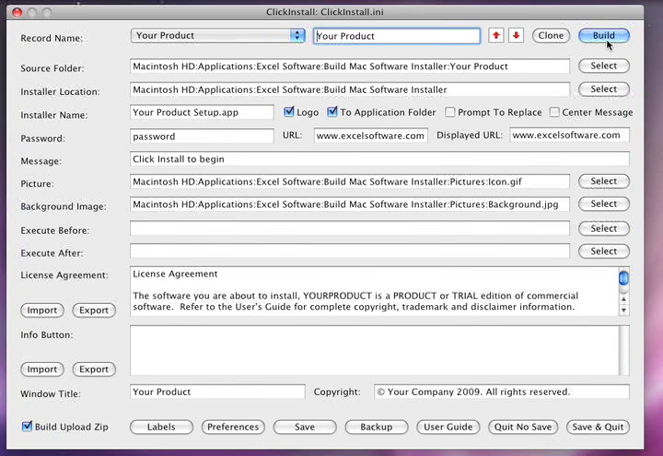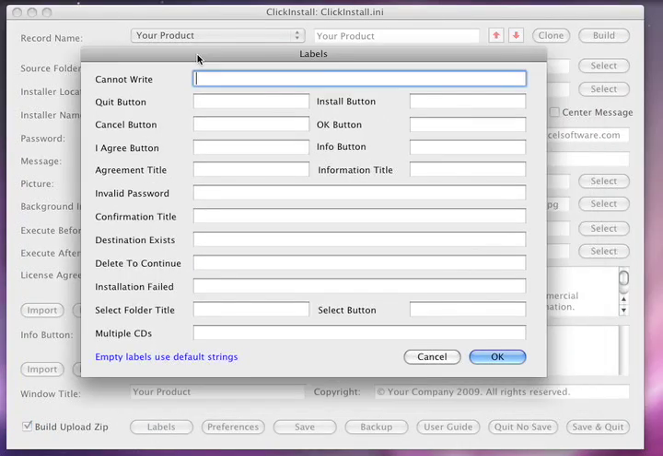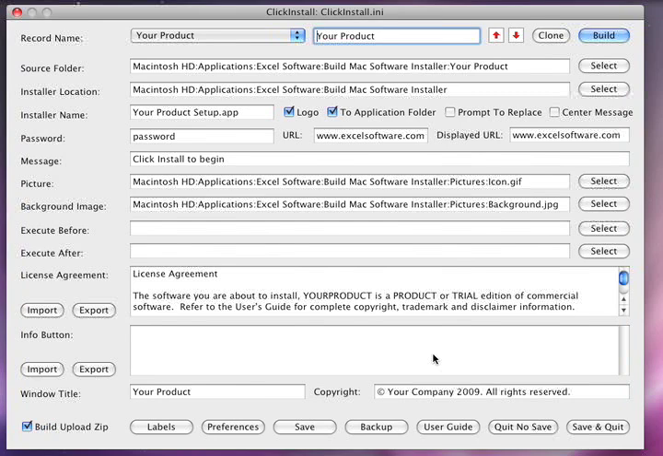Another thing you might want to do is if you want to present your application in different languages, Click Install supports Unicode text encoding, so you can change all the text within the application. You can also add your own labels for buttons and messages that are presented to the user, and you can do that in whatever language you want when you construct the installer.